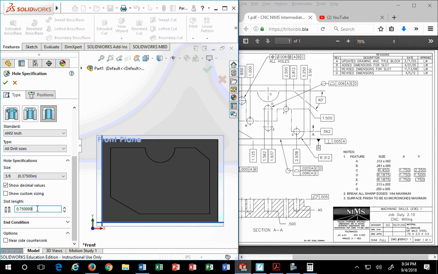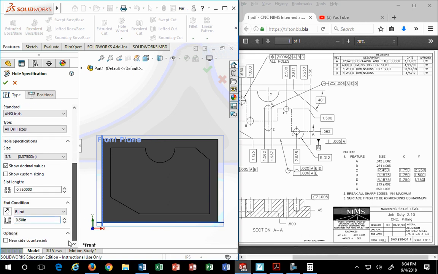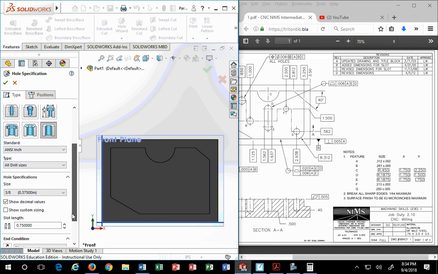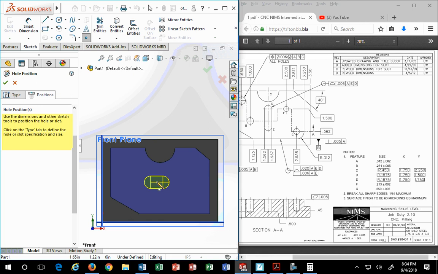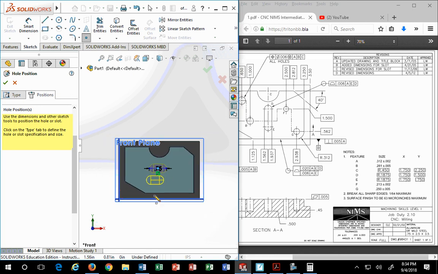Okay, this is still 3/4. Are we there yet? End condition is going to be blind or through all? And where is it going to stop? 0.5, you got it. 0.500. Okay. There's nothing in here about orientation, horizontally or vertically. So when we go to position, it wants to just drop it. So how do I fix that?